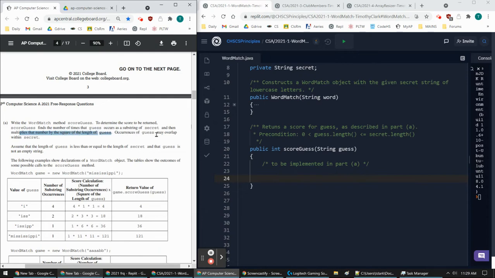Okay, so guess occurrences may overlap. This assumes that the length of guess is less than or equal to the length of secret and the guess is not an empty string. That's basically the precondition. That's what it's saying there. So it's not 0 length and it is not longer than the length of the secret. Okay, so here are some examples.